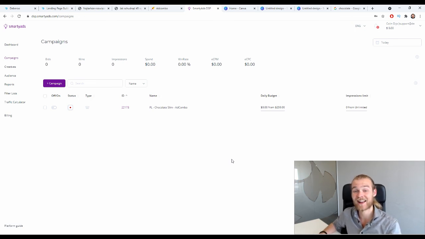And then once your campaign launches, it's time to earn some money with AdCombo, and it's time to see those conversions come in. All right, so you now know how you can promote AdCombo products using the native ads of SmartyAds DSP.